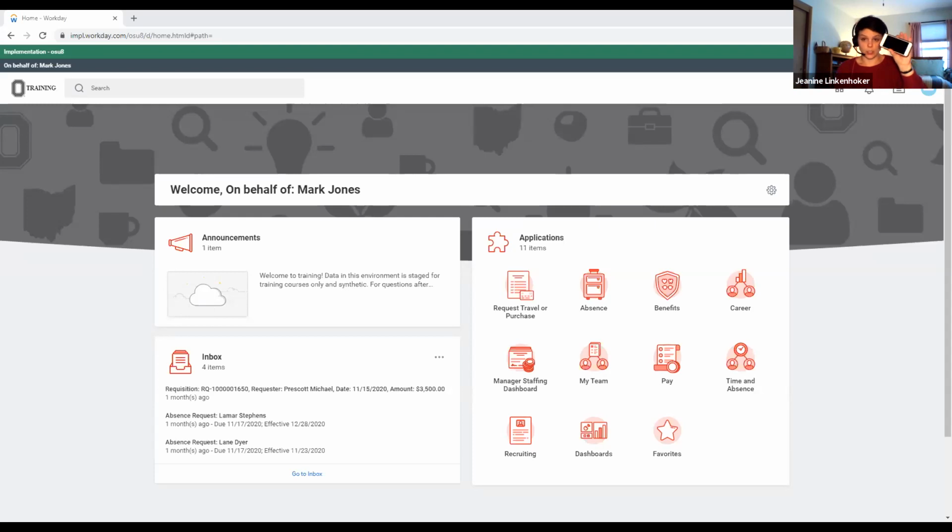I will also use my Duo device to dual authenticate into the system, because this will require two-factor authentication. Then I will land here on this homepage. Now, I am in a test environment today. What this means is that I am pretending to be somebody else. So I am, in this case, Mark Jones.